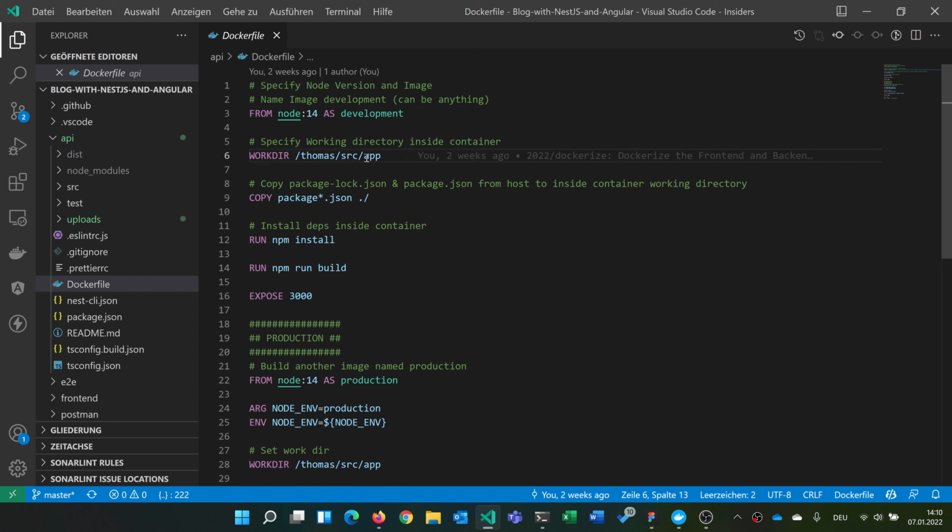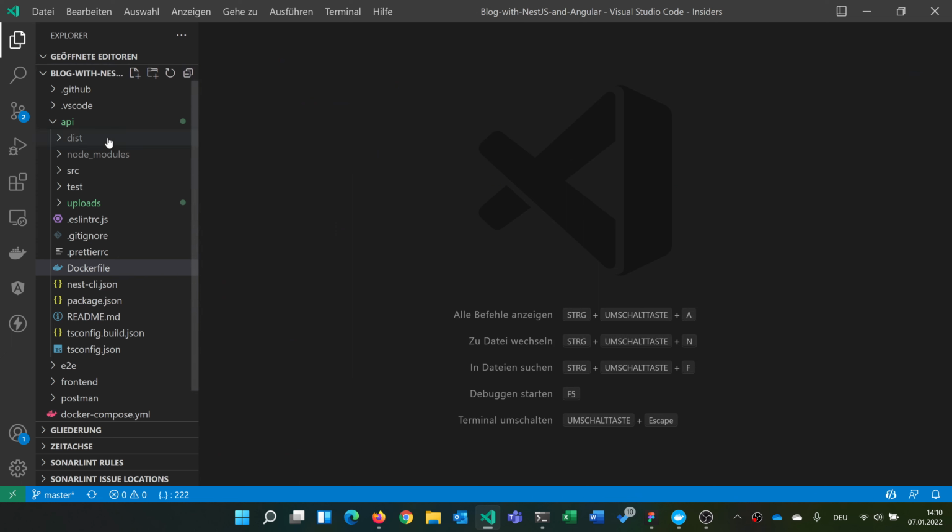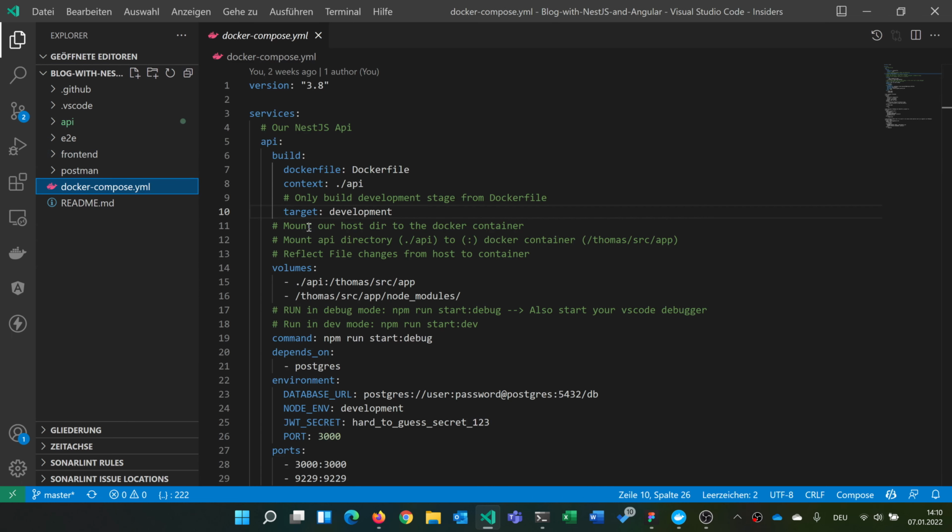So we are using Node in version 14. We have a working directory in our container. We are having here our package JSON to have all the dependencies. We install them and we run it. And we expose our port 3000 so that we can connect to it.